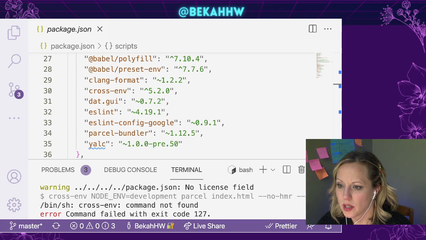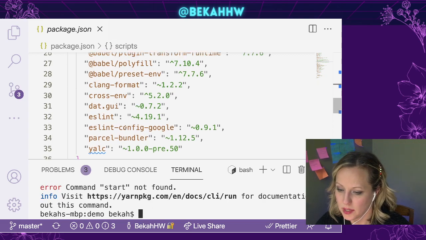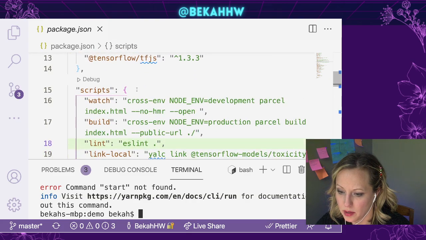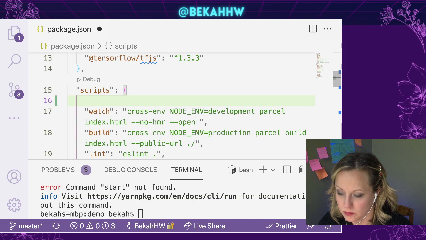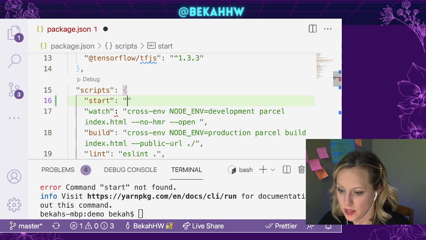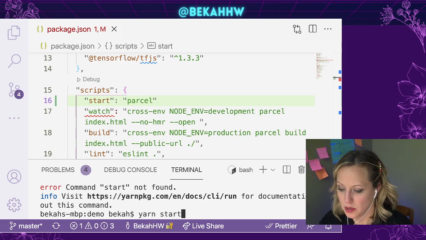All right, start parcel. What else do I want there? You just do that? No, because that's not a... oh, I see. Script. So we go back up here and we do... nope, not that. Start, and then you're saying just straight parcel. Yarn start.